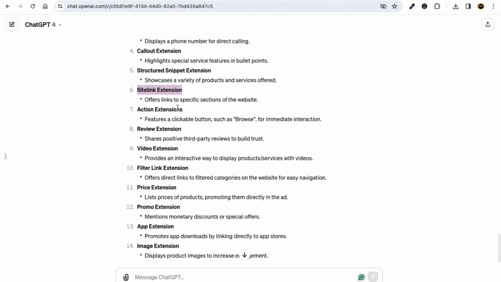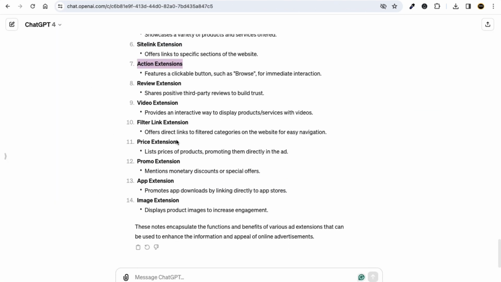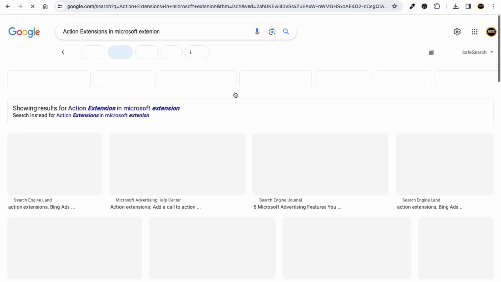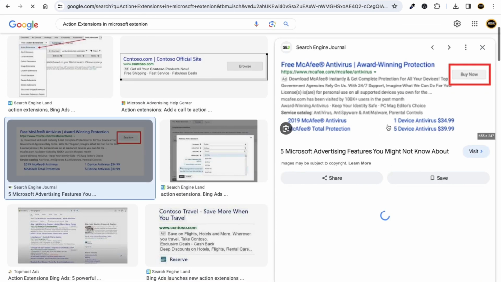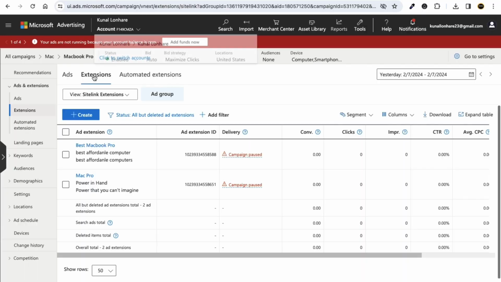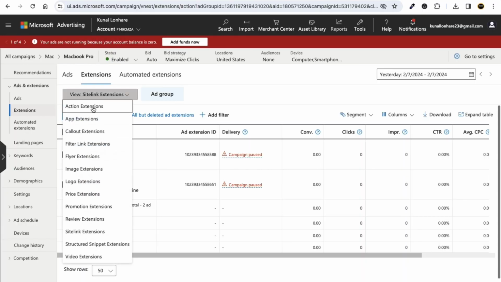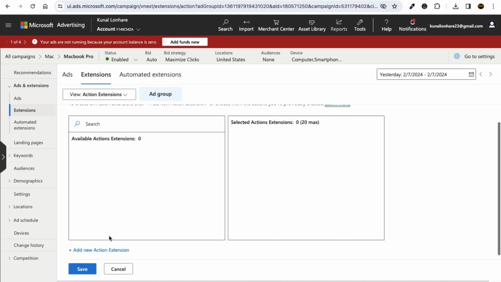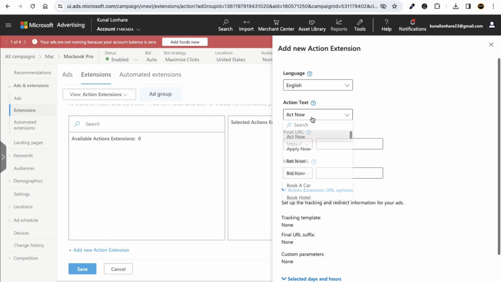So there are plenty of them. It's not possible for me, I guess, to go through all of them. Let me just show you how it looks. Action extensions. So basically you are going to get a button like buy now, learn more, something like this. So you can even do that. Action extensions, you can select that, click on create button. Let's click on new extensions, choose what action you want: apply, bid, book a car, book a hotel, book now, chat now, compare, contact us, plenty of them. So that's totally up to you.